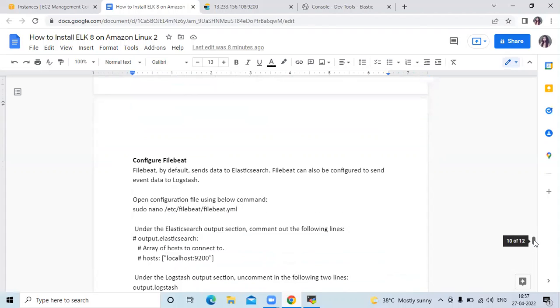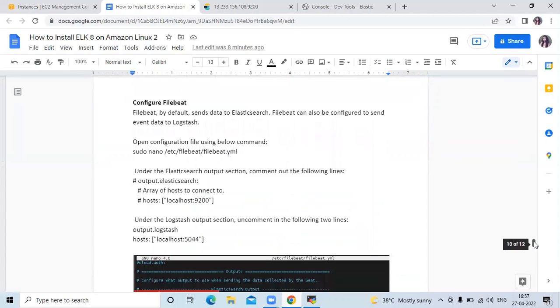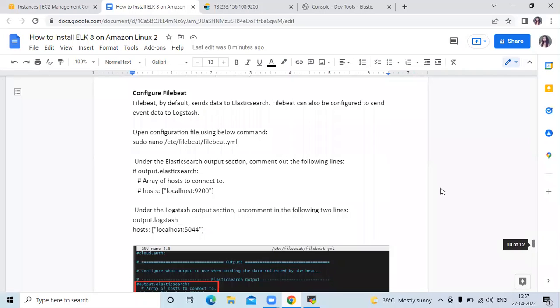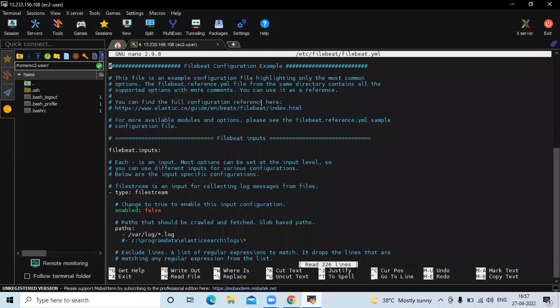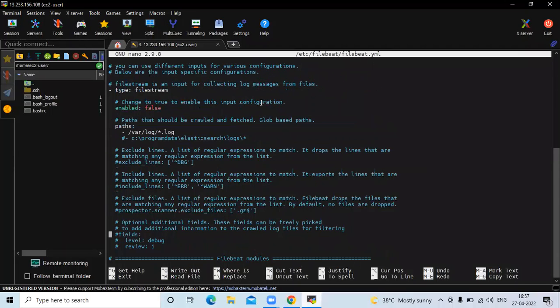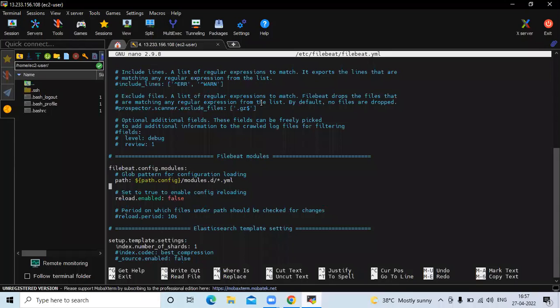Now the next step is configure Filebeat. Filebeat sends data to Elasticsearch and can also be configured to send event data to Logstash. So open the configuration file of Filebeat. And here firstly we need to comment some lines and uncomment some lines. So let's check which lines.